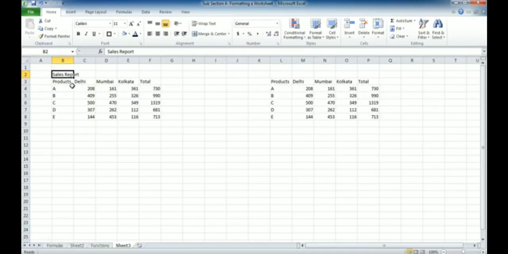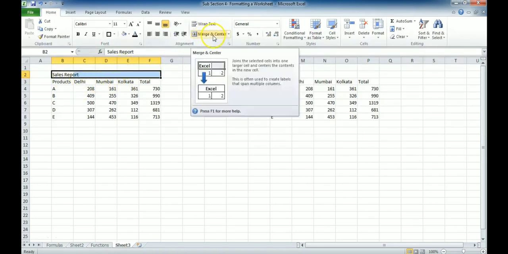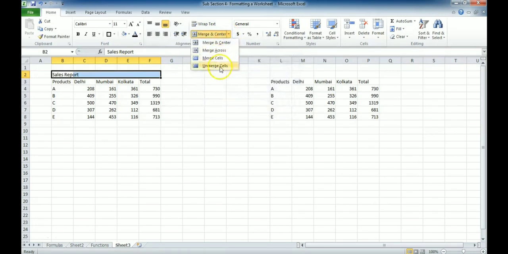correctly. So what I want is to select the cells and merge them. I have selected it and you can see the merge and center option. There are a lot of options that you can see over here, merge across, merge cells, but right now I want to go with merge and center. When I click on it, you can see the impact over here.